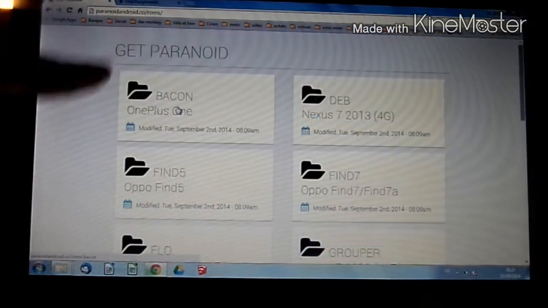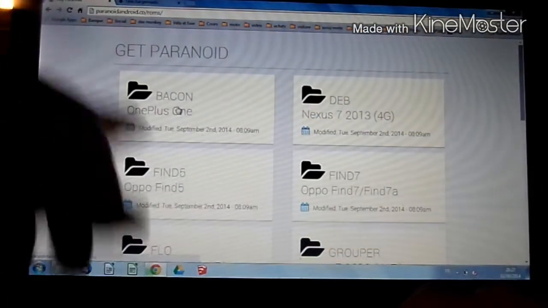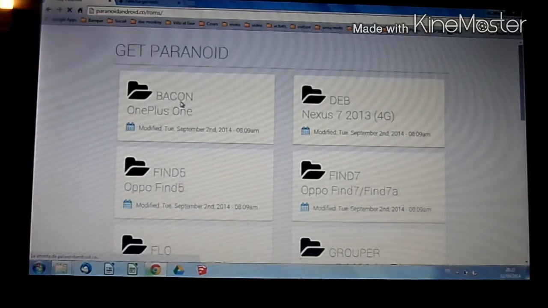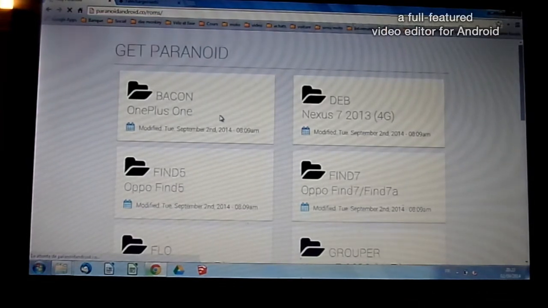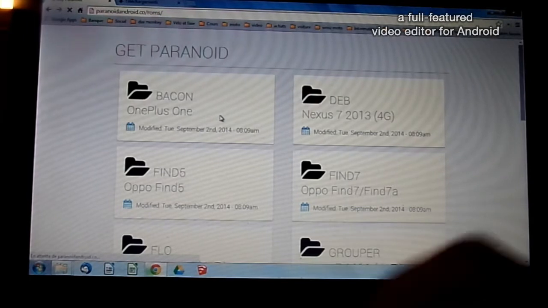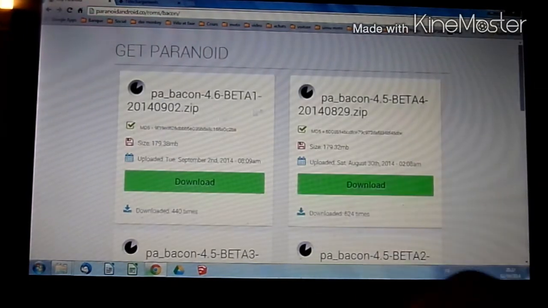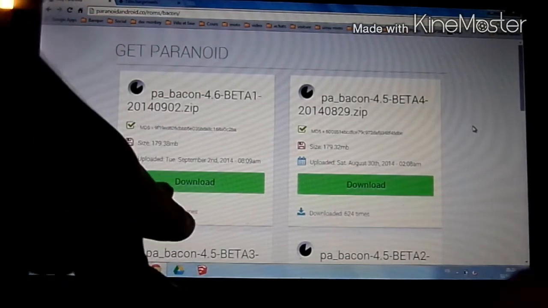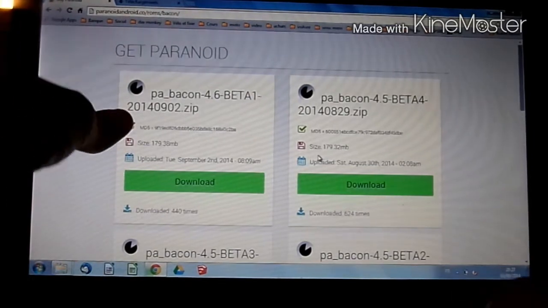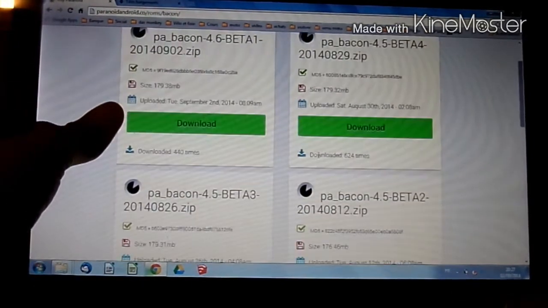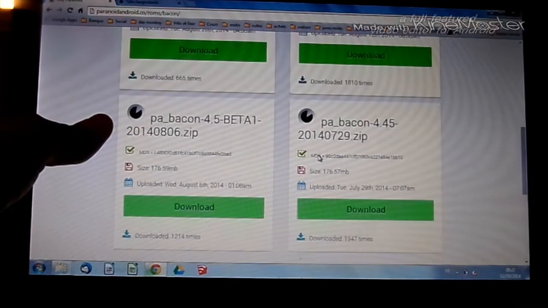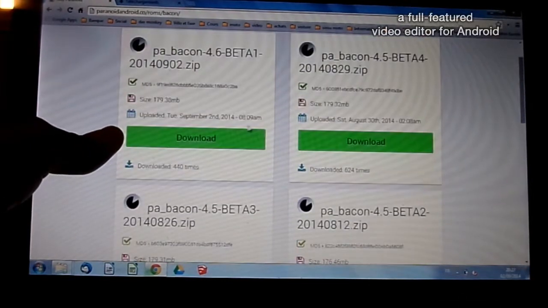First, you need to download the GApps and the ROM itself. So, in case of the OnePlus One, it's the Bacon one. So you click on Bacon, and now you got to choose which ROM you want. Me, I decided to choose the latest one. It's 4.6 beta one. It's the latest one. But you can choose what ROM you want.